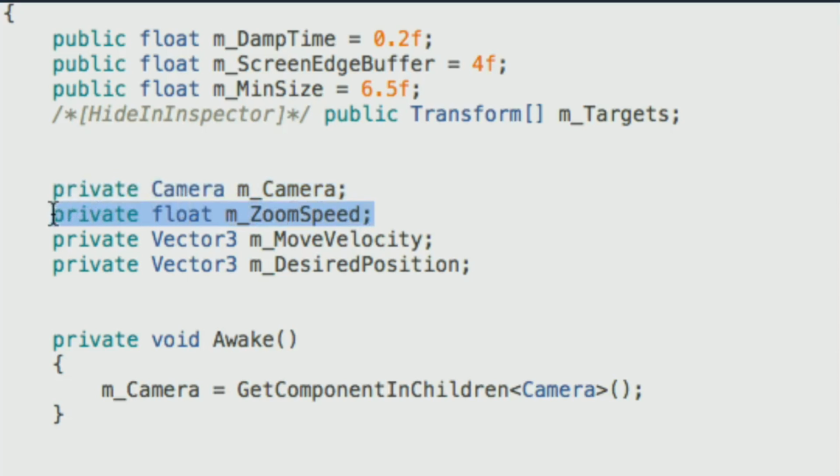Then, these next 2 variables, you don't need to worry too much about them. Basically, to damp the zooming and to damp the movement, we're using a function which requires a reference to how fast that's happening. And all we're going to do is store those. You don't need to worry about them. They will be used by the function, and that's it.